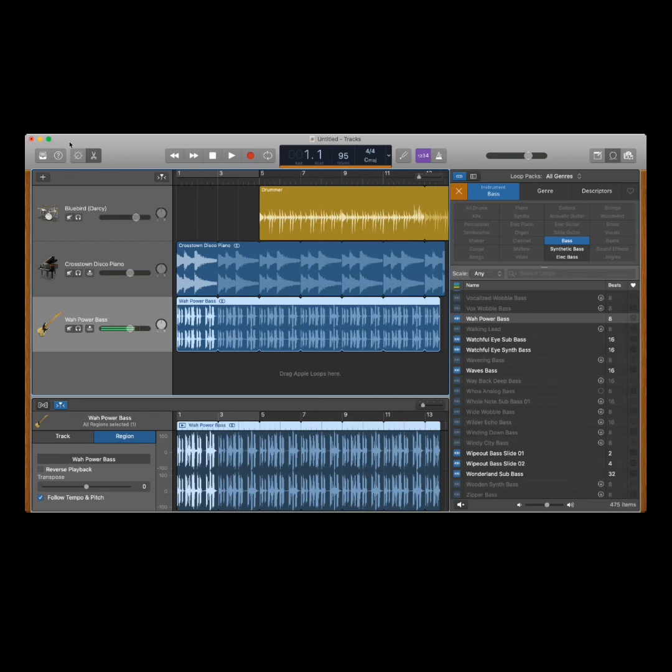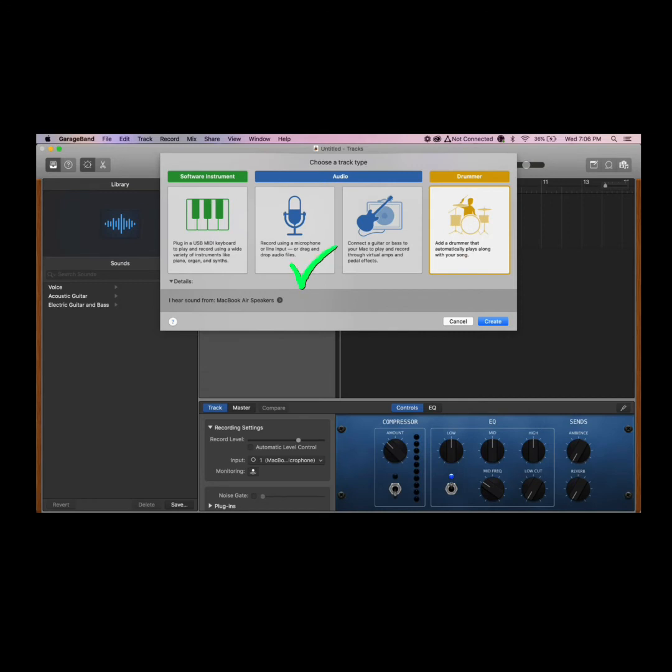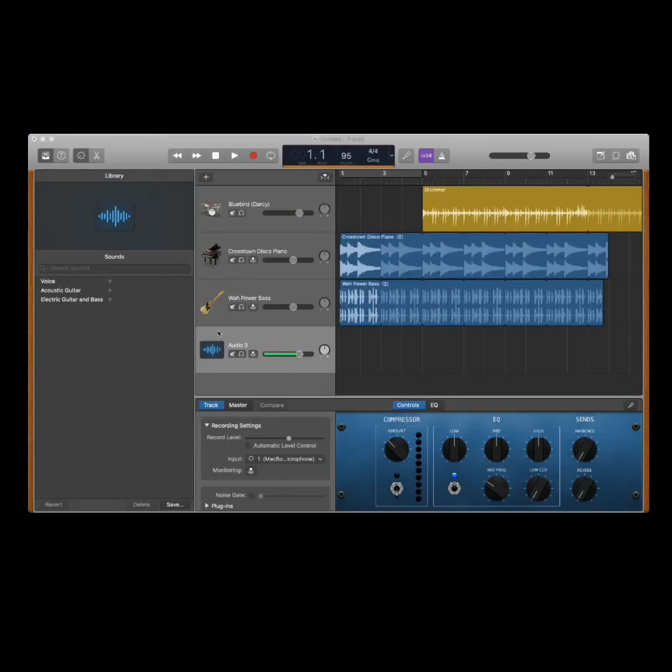Once you're ready to add your vocals, select Track, New Track, or the plus sign. Select the audio microphone track type and adjust your input accordingly. I'm going to use the library to make adjustments to my vocals.